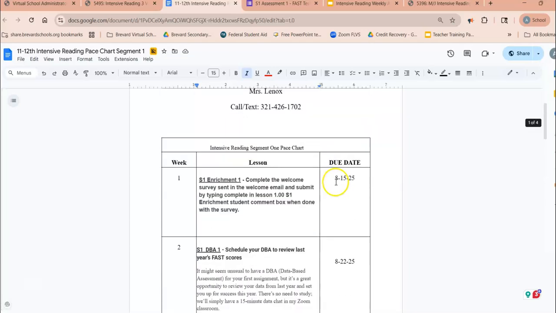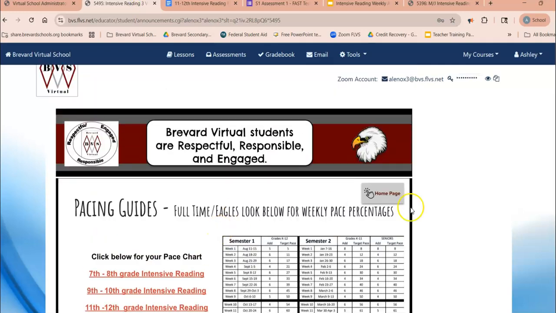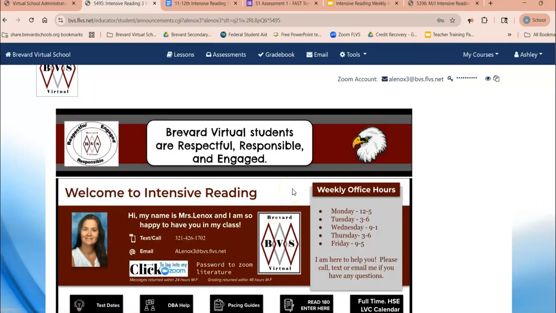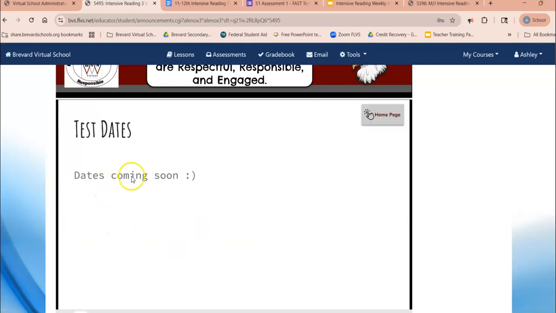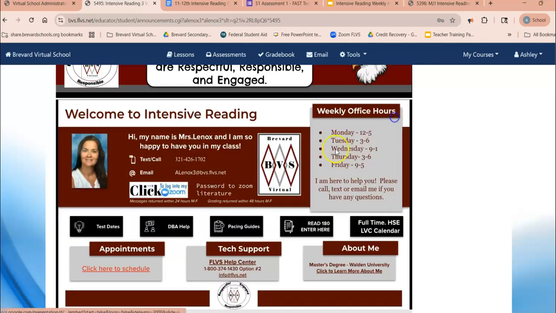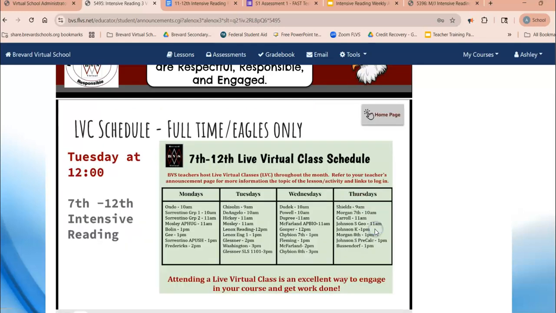All right, so let's see how to get to these now that we know what our pace chart is. Go back here to our homepage, and I will have this updated as well with test dates coming soon. I just got them released over the weekend, so I will be updating that to let you know the SAT, PSAT, CLT, ACT, everything will be in that place in case you wanted to look at it. One more thing before I show you the assignments is LVCs for 11th and 12th grade.